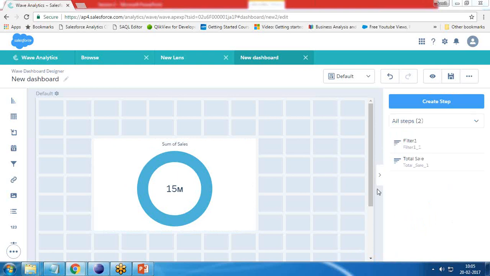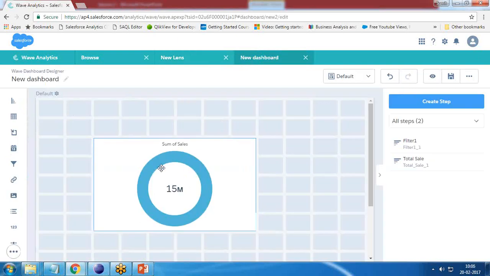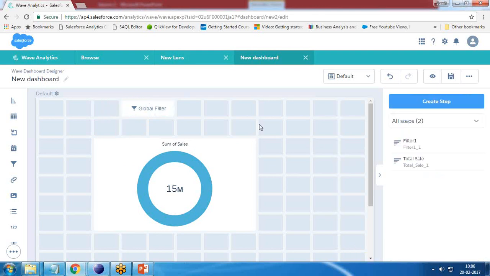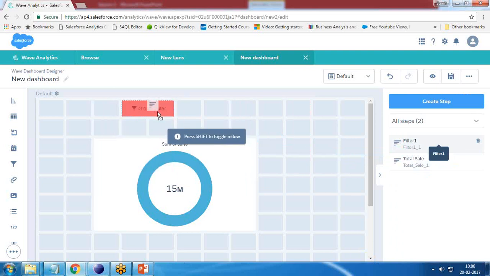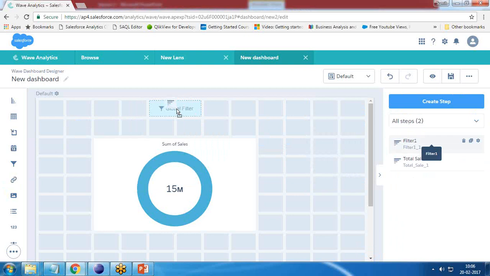Next, I want to apply a global filter on this. The filter which we have added, I want to apply that global filter on this particular chart. At present, the global filter is blank. So I click outside, drag and drop the global filter tool, and drag this step onto this global filter. As you can see, as soon as I drop it on the global filter, it quickly filters this record to 4.7 million.